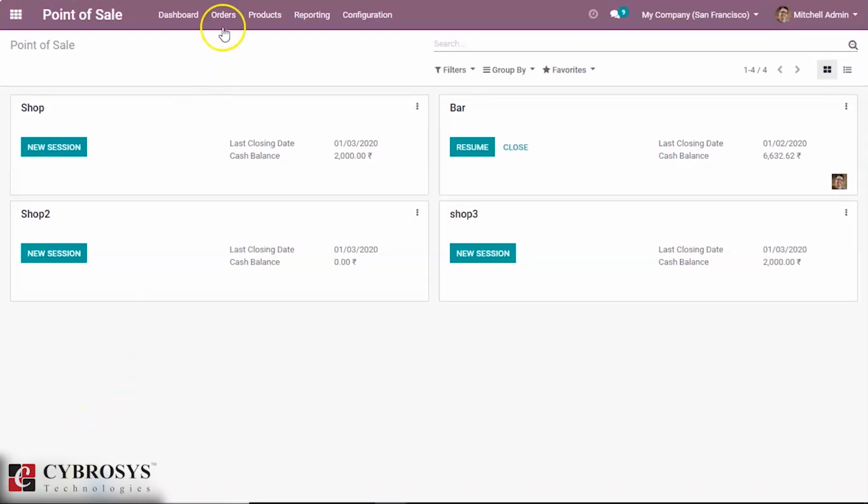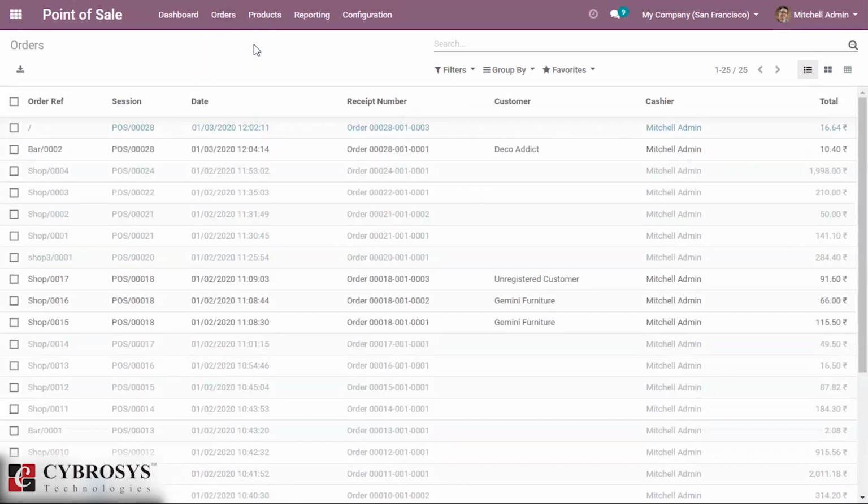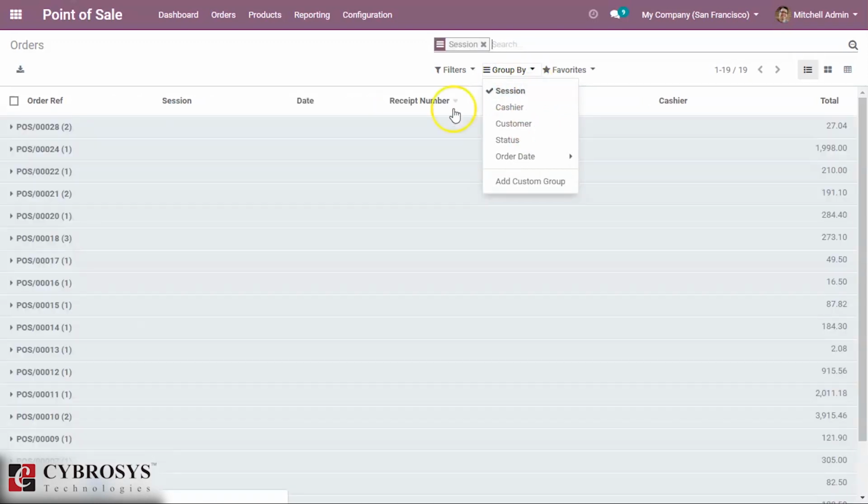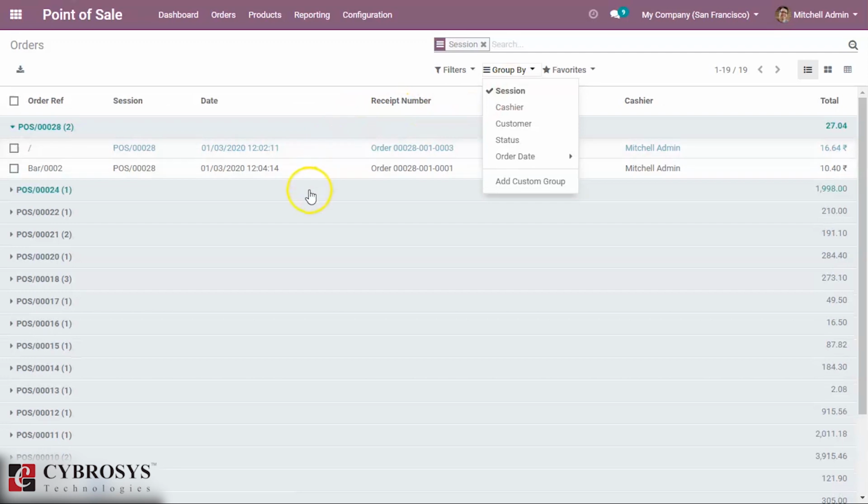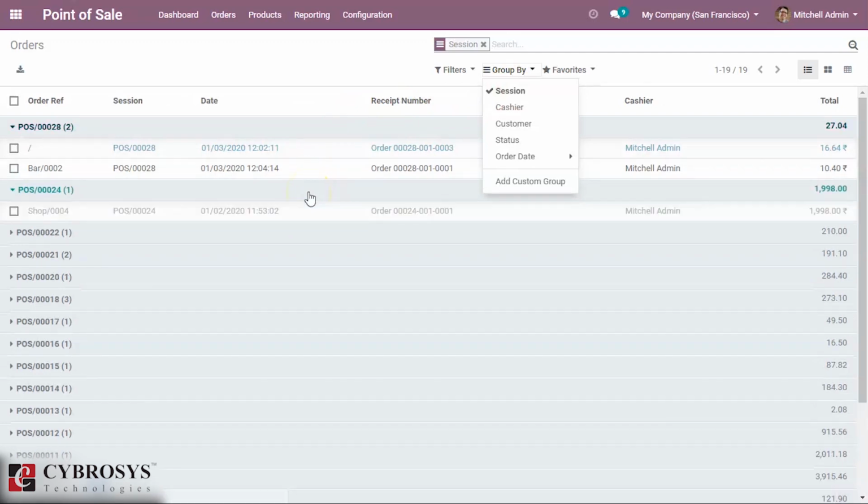Now let's check the next menu, that is order. Here the first option you see is order, and under this you can see the list of items that have been ordered under different sessions. For better understanding, you can use the group by to list out the session-wise orders. So here you can see the orders made in each session.